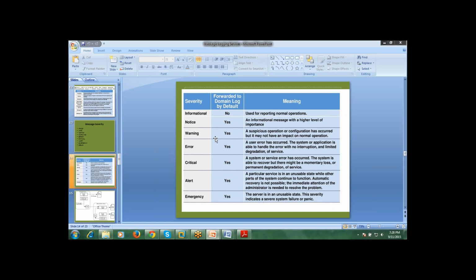Warning means a suspicious operation or configuration has occurred, but it may not have an impact on normal operations. But in future, it may impact performance. If you do any suspicious operation, it immediately throws warnings, and you should concentrate on the warnings. At the moment it cannot impact performance, but later it will.